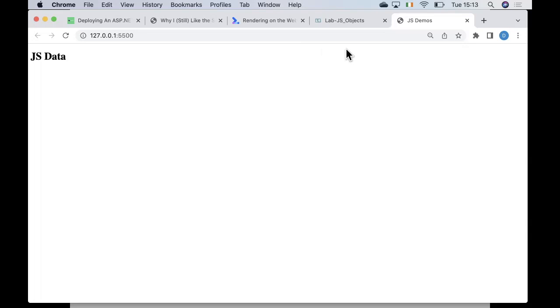For this particular exercise, and really for a lot of what we do throughout this module, it's always a good idea to have your developer tools panel open within your browser, so that we can see what's going on behind the scenes, if you like.